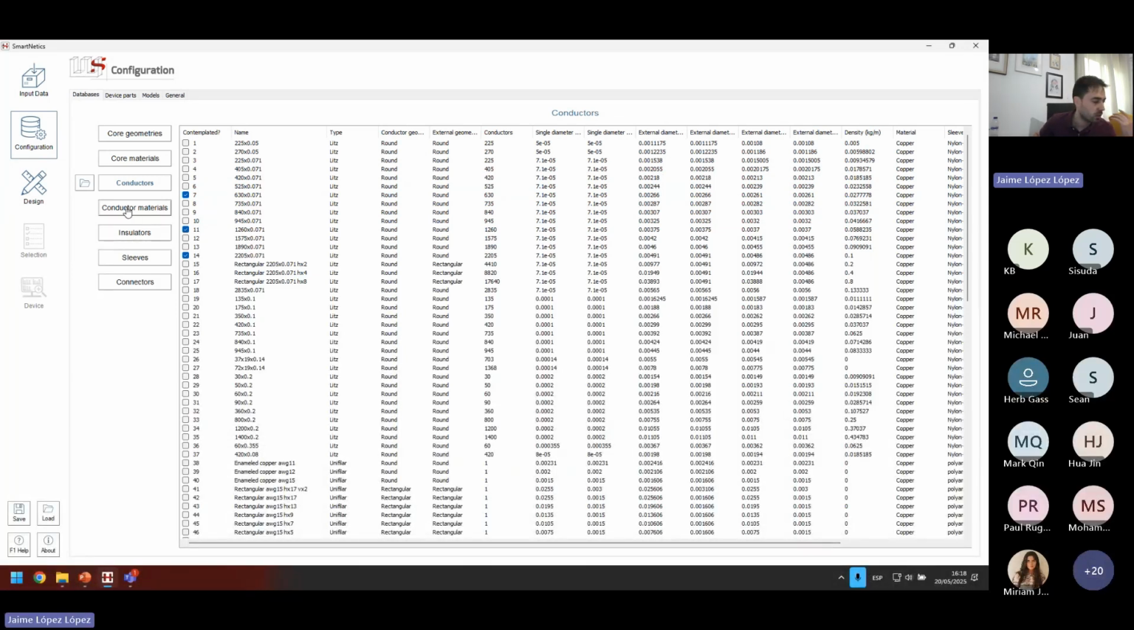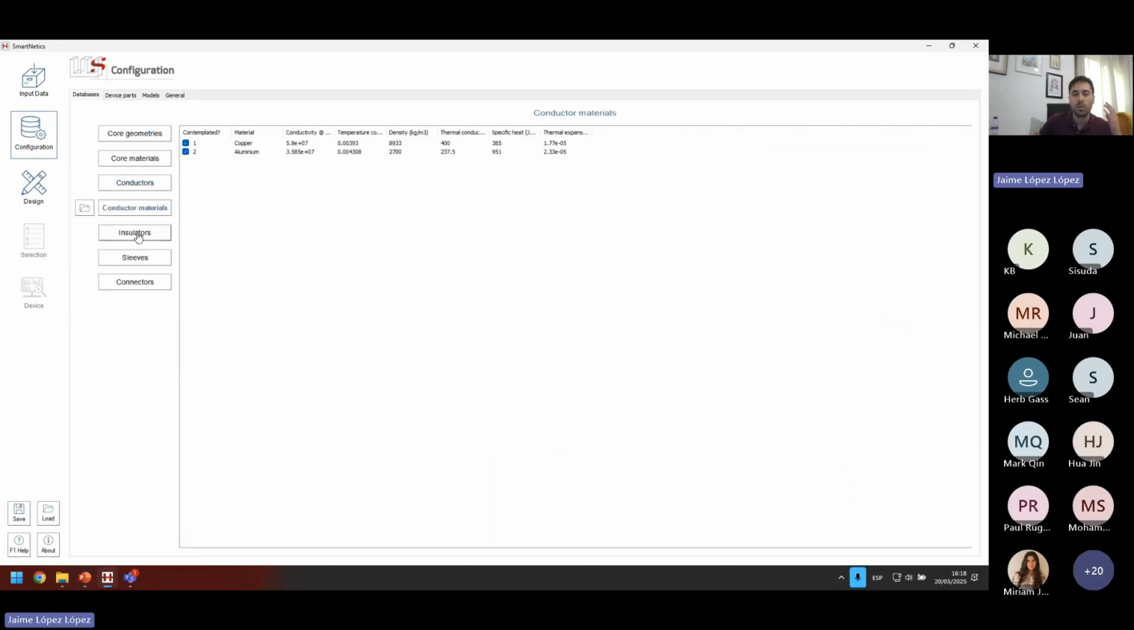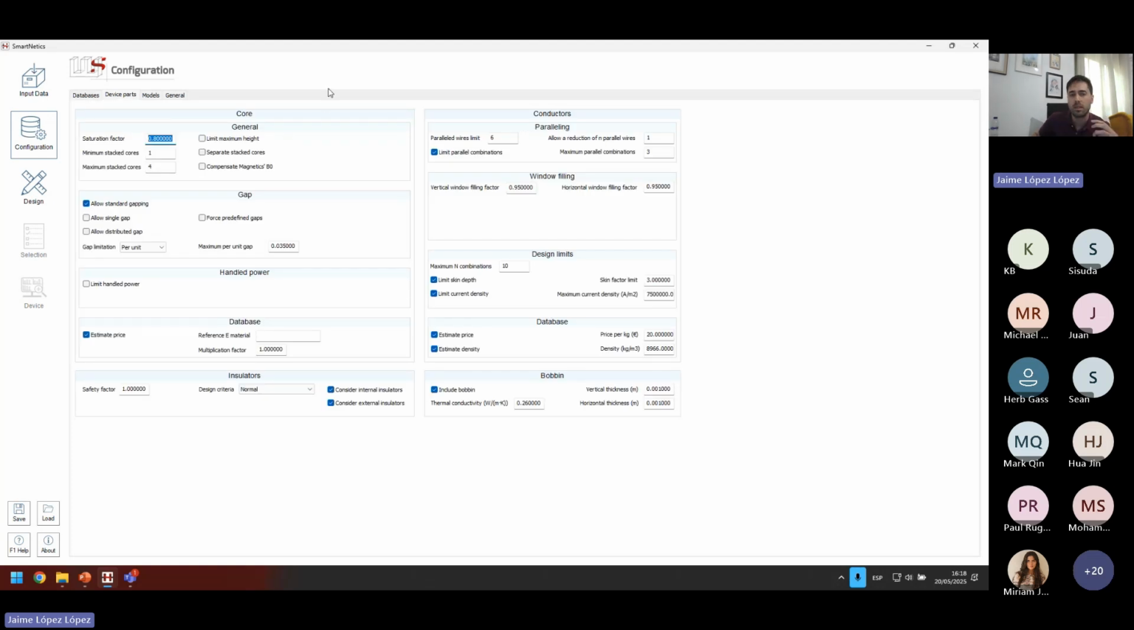The user can do the same with the conductor materials, with the insulators, with the sleeves of the wires, with everything. Every little aspect that has any impact in the design can be modified if the user wants. The next step is to select how we're going to consider the different parts of the device.